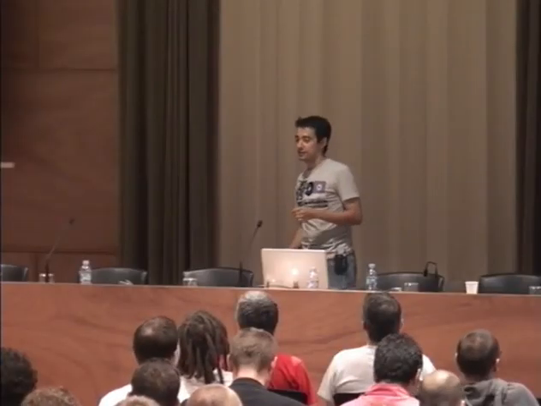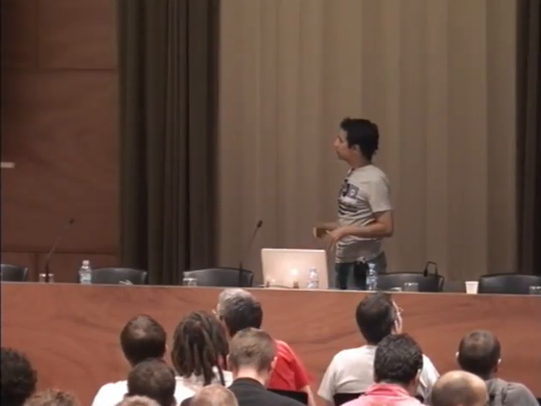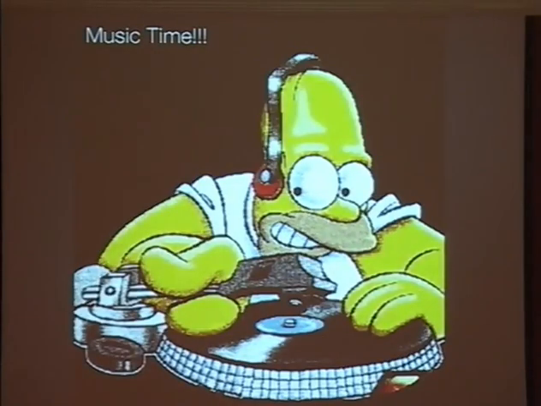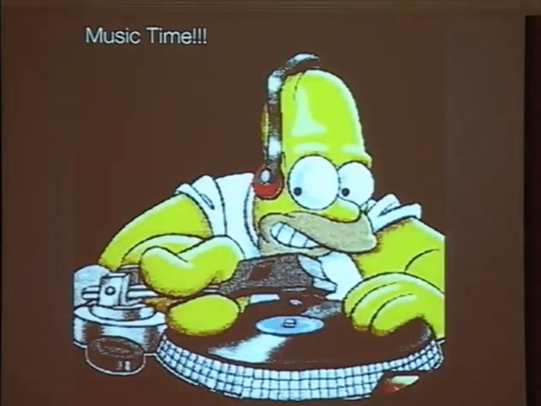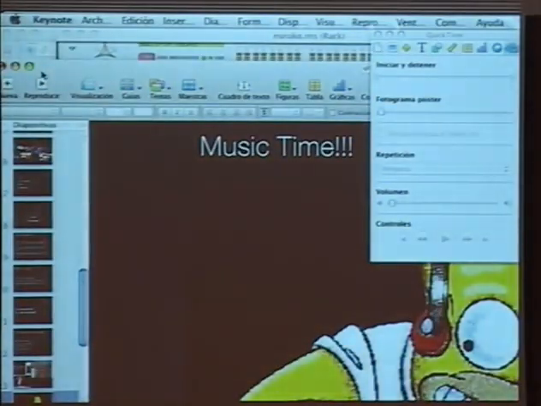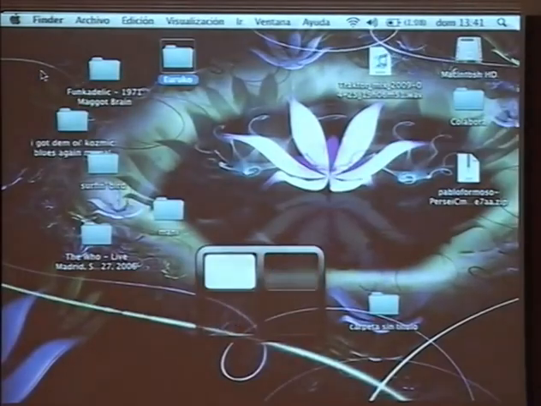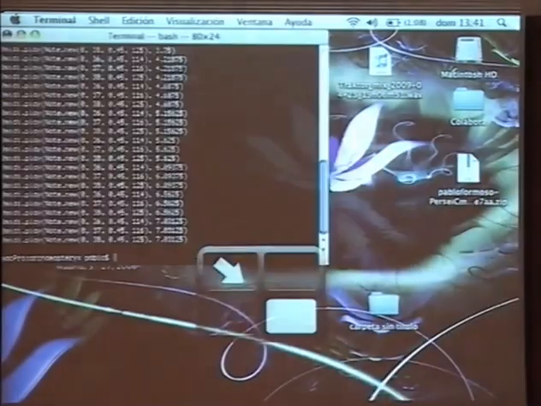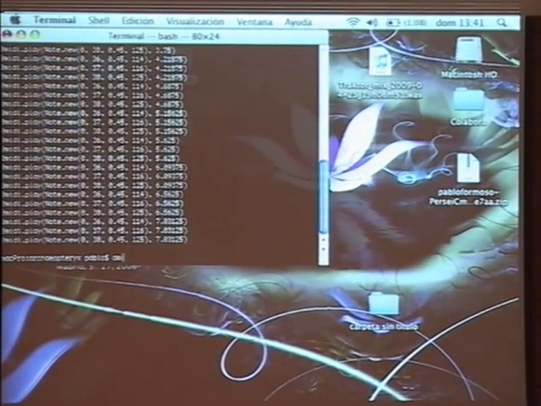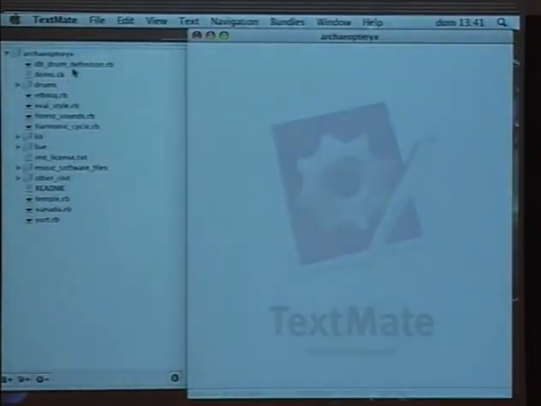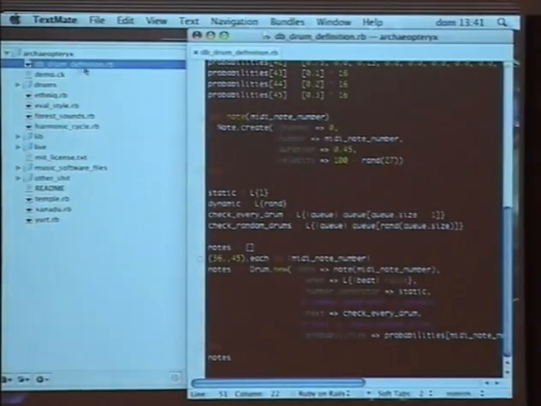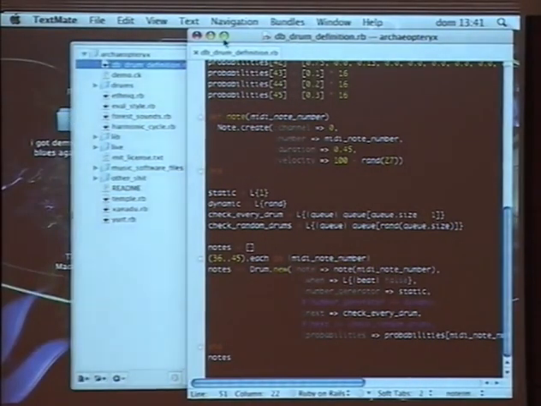And now we are going to start the demo, because I want to show the possibilities of Arc. Let's begin with this. Where's my command line? Yeah, here it is. Okay. This is the drum definition file.